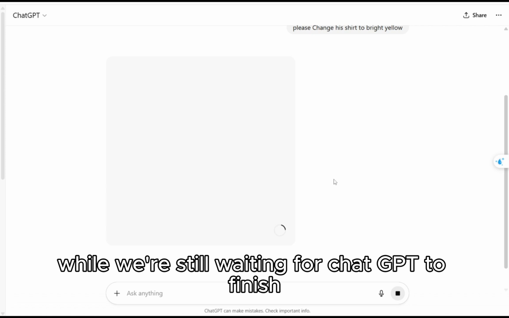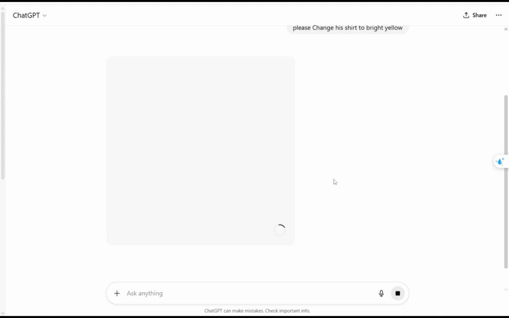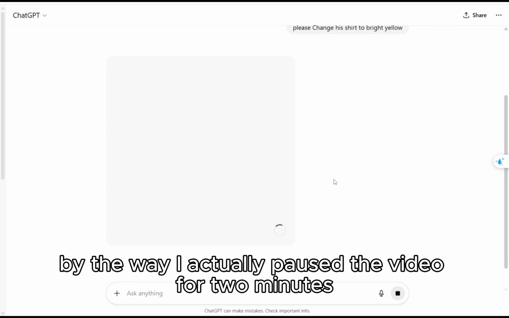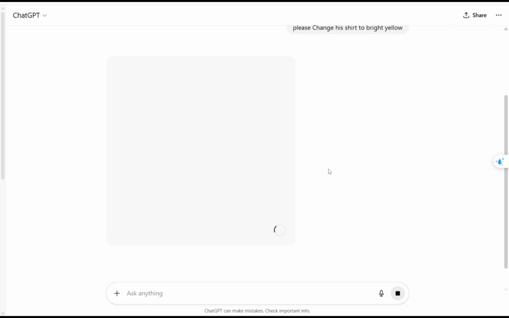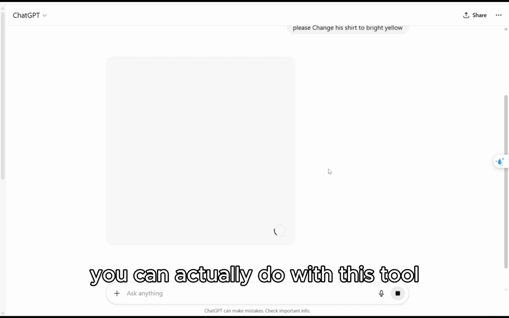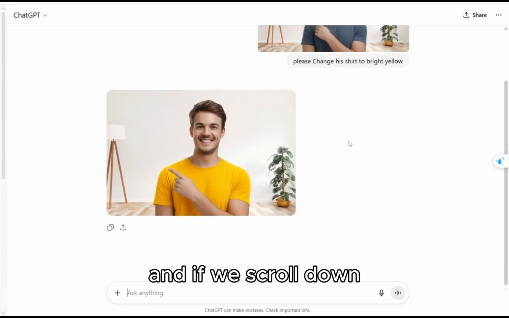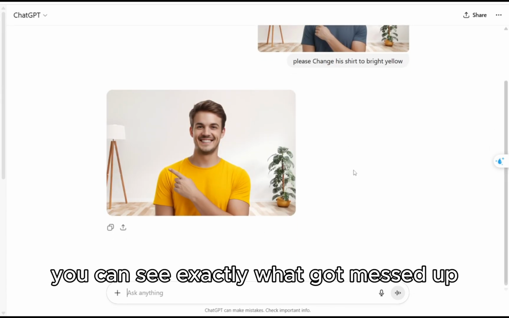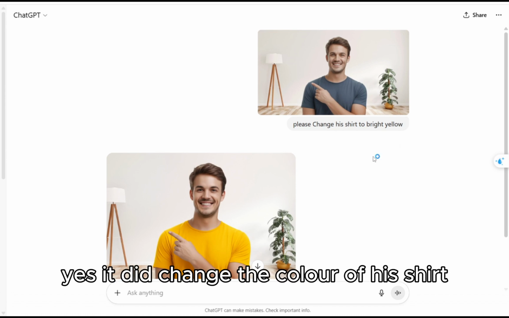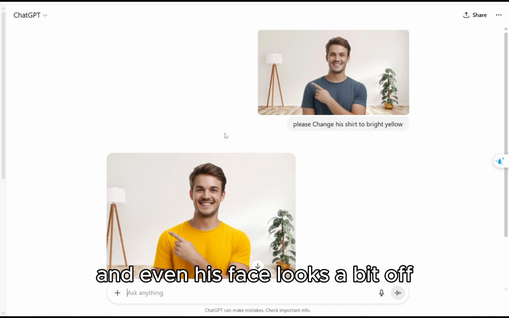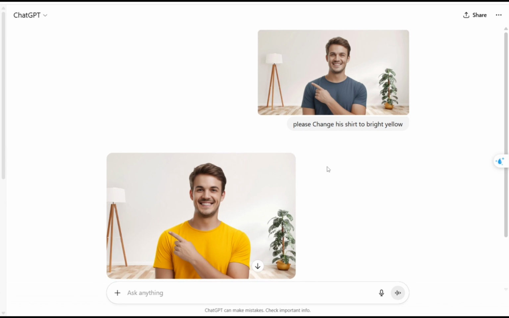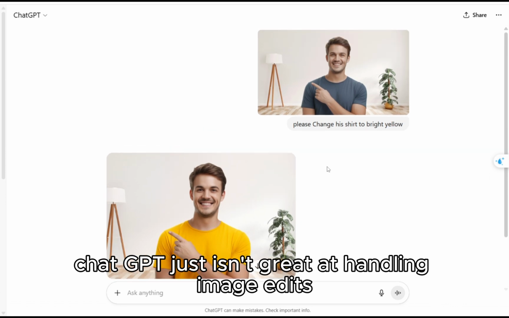While we're still waiting for ChatGPT to finish, by the way, I actually paused the video for 2 minutes, and it's still not done. Let's jump back over here. I want to show you a few more things you can actually do with this tool. And if we scroll down, you can see exactly what got messed up. Yes, it did change the color of his shirt. But look closely. The background got distorted, and even his face looks a bit off. That's the problem. ChatGPT just isn't great at handling image edits.